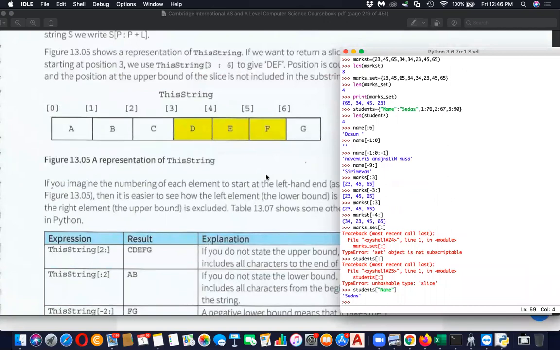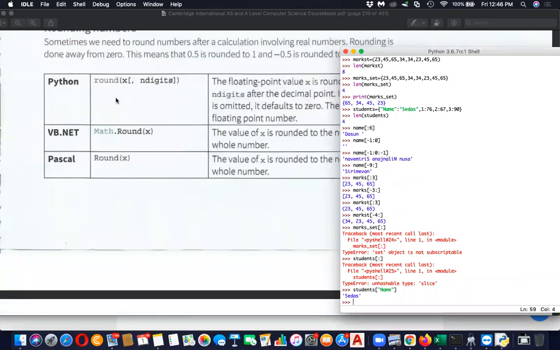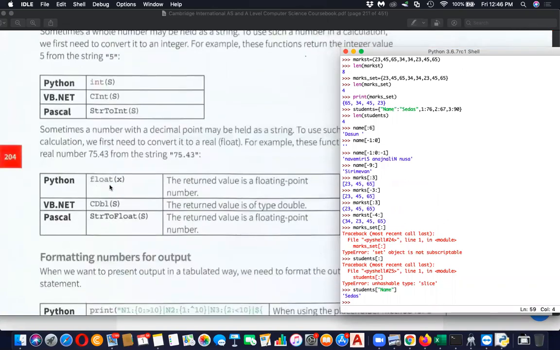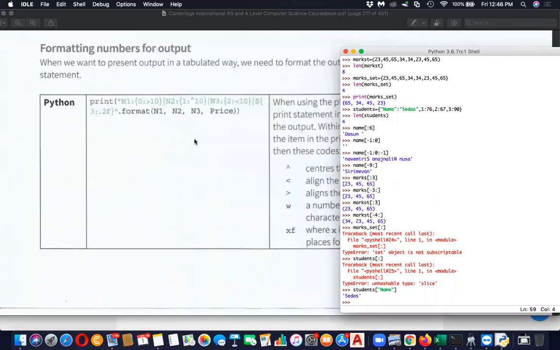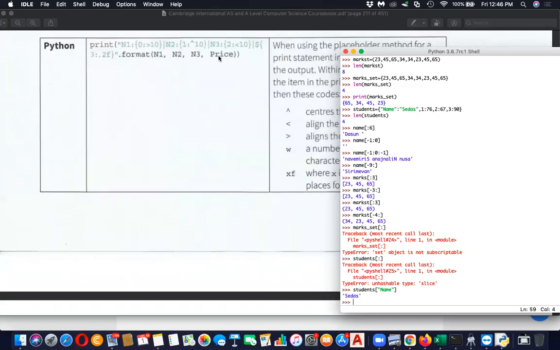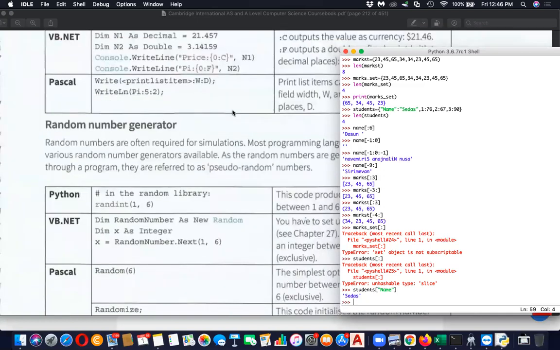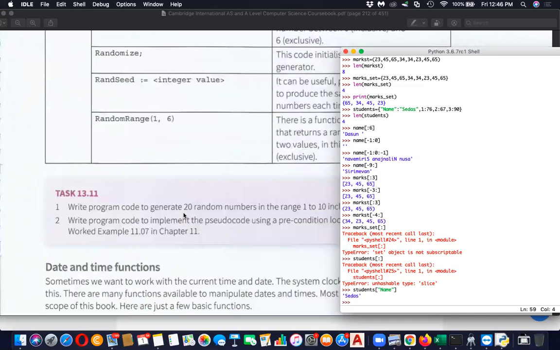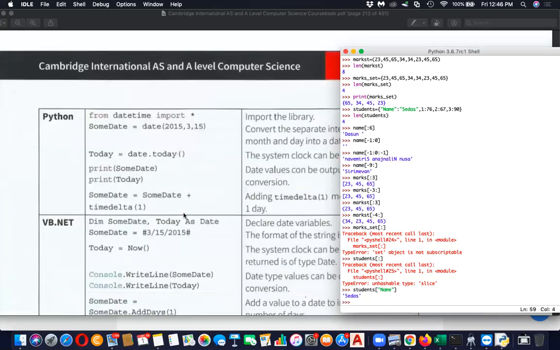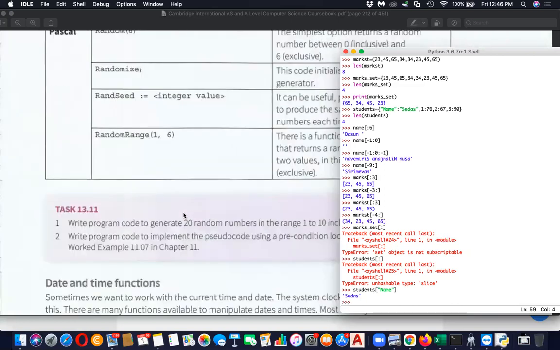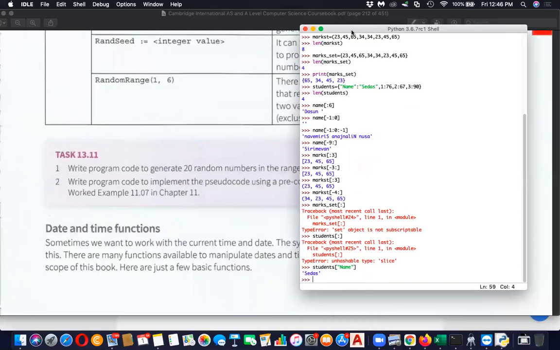So we discussed built-in functions, and about this round, we discussed that. And int, we discussed how to convert to integer, and float. Then I said the formatting numbers for giving the outputs. We discussed this part. I asked you to practice this, and then rand in the random library. You have to import random. Then date time. So today we have to discuss about date time and then text files, right? But before doing that, let's do these exercises that I said.